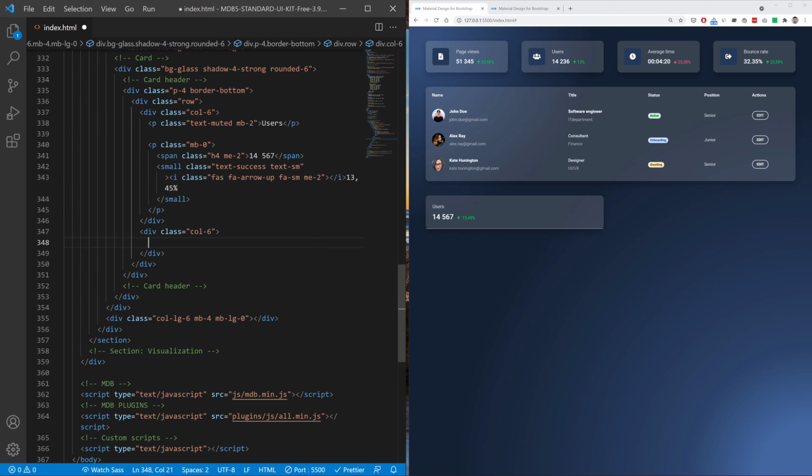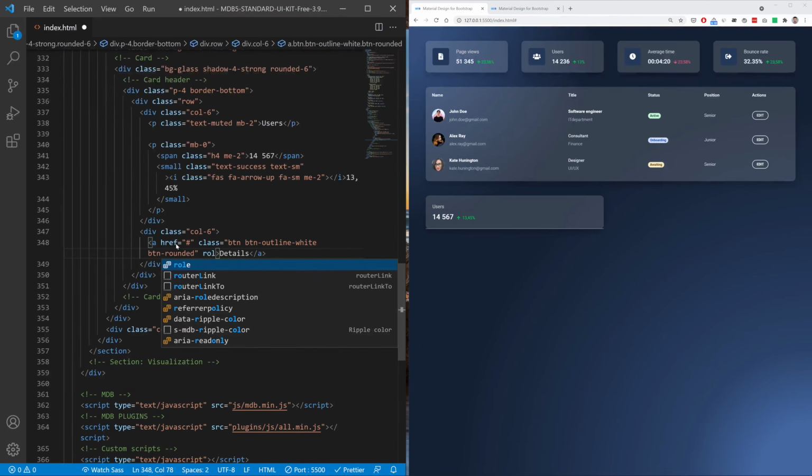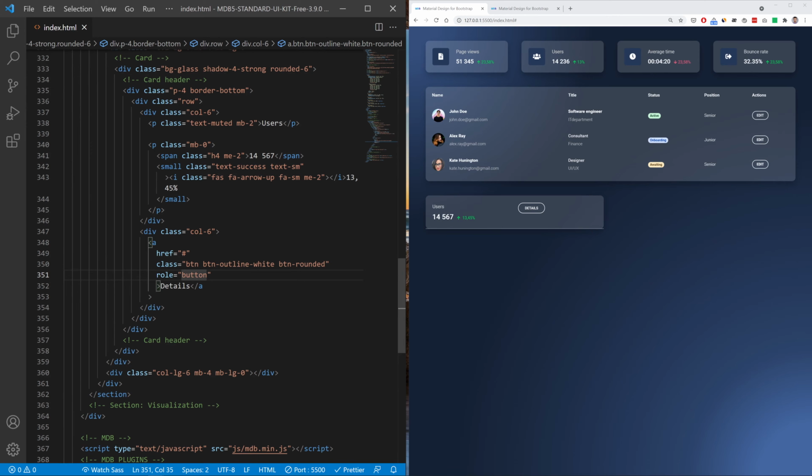And on the right, we'll add a simple button. Class btn-outline-white, btn-rounded. Also, let's add an attribute role button. All right, and here to this second column, let's add text-end to align the button to the right.